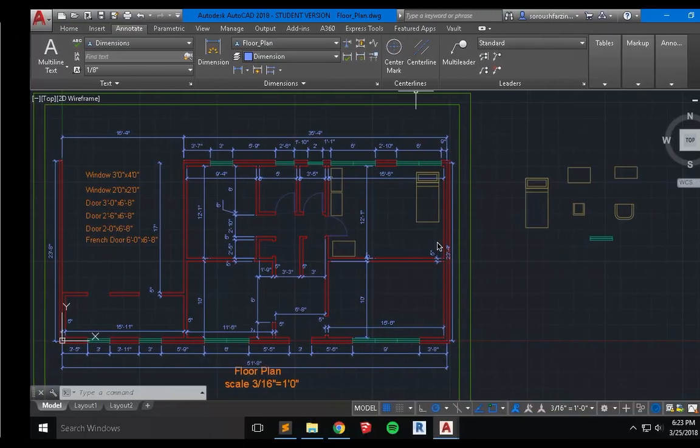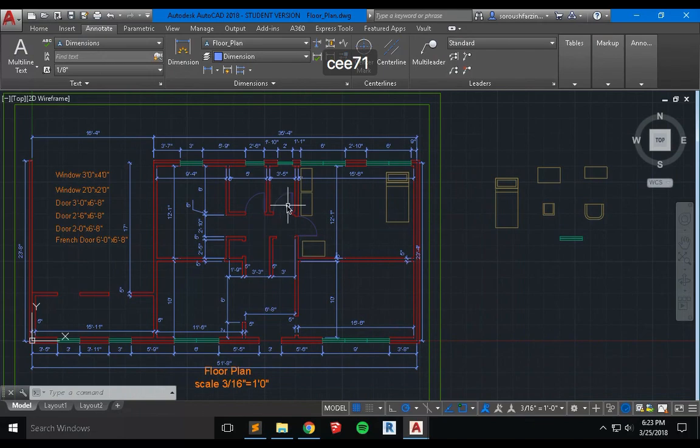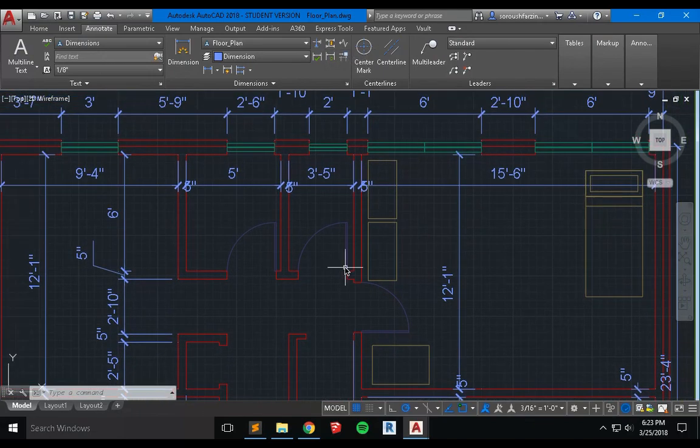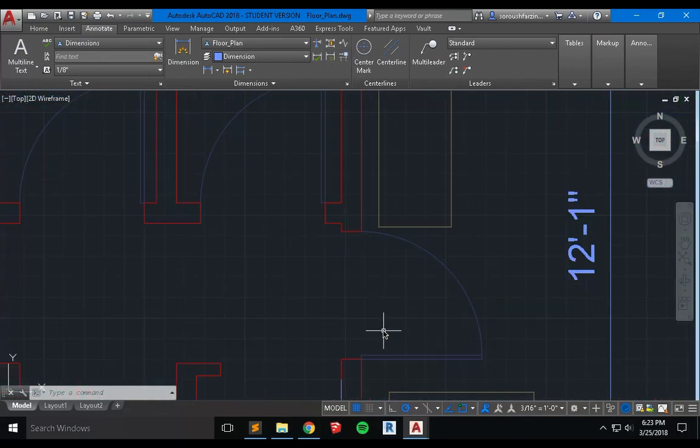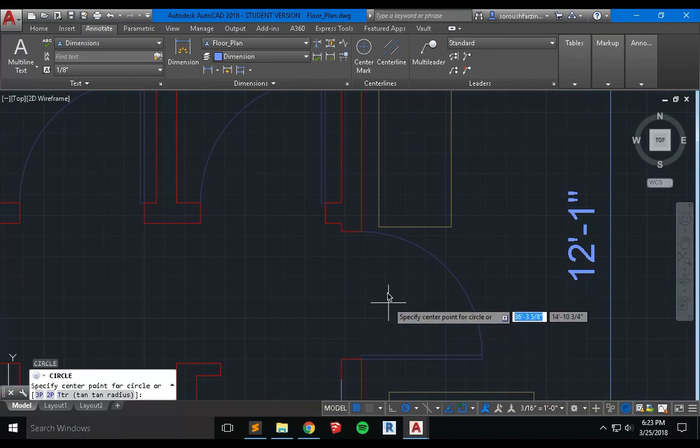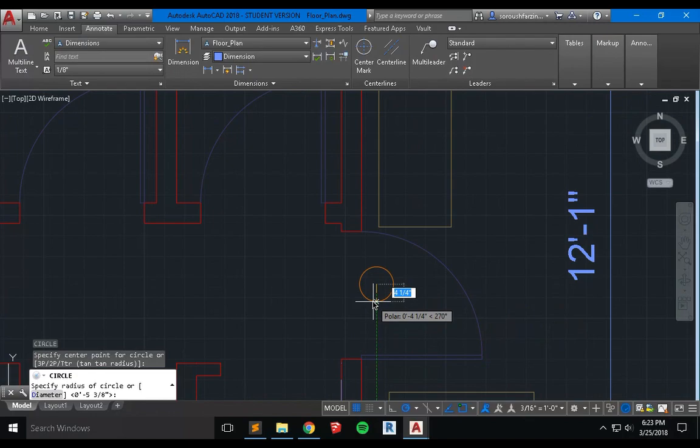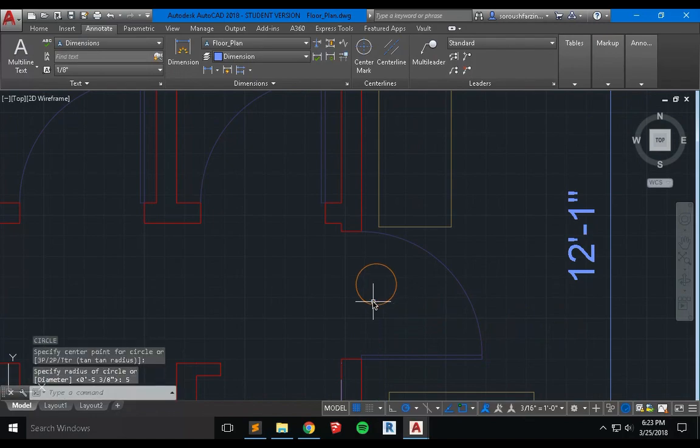What we're going to do is go over to this drawing. I didn't add all the doors, but you already added all of them. So I'm going to zoom in here. I'm going to use the circle tool and draw a 5-inch circle. Okay, so the circle is right there.